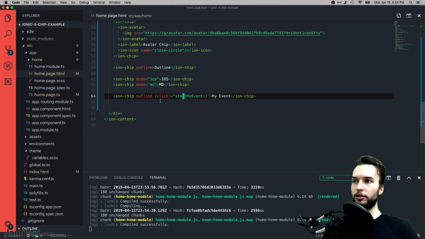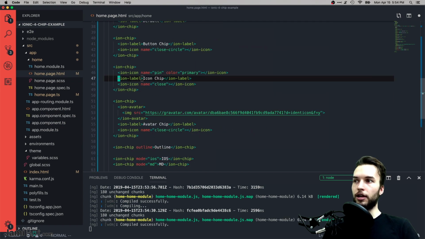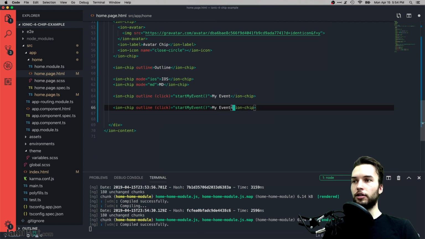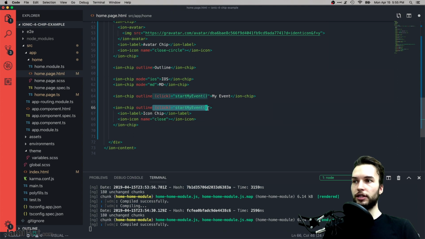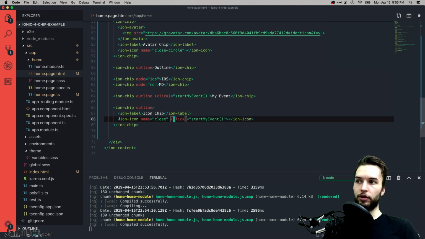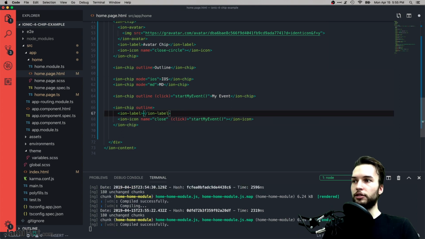On the other hand, if we had an ion label and an ion icon inside of this, we could have it so that clicking only the label or only the icon did something. Probably only the icon in this case, since it's the close icon. So instead of registering the event right here, we could register the event right here with only the icon. This might be if you want something to happen when you click the close icon on this particular chip. So I'll change the name of this one right here to my event 2.